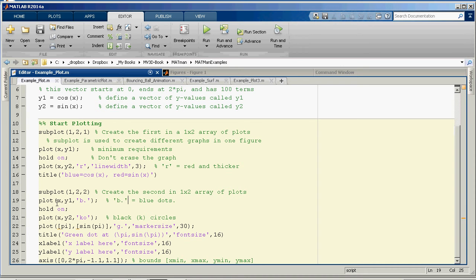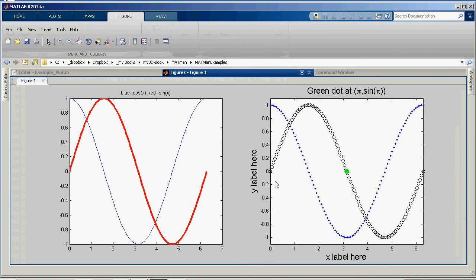Now it's going to plot x and y1, right? That's the cosine with the blue dot. Hold on so that it doesn't erase when it creates the next plot. You're going to plot x, y2 with a k. That k stands for black because b stands for blue apparently. And then that's just a small o, right, for circles. So that gives me my two curves, right? That gives me the cosine curve in blue dots and the sine curve in black circles.